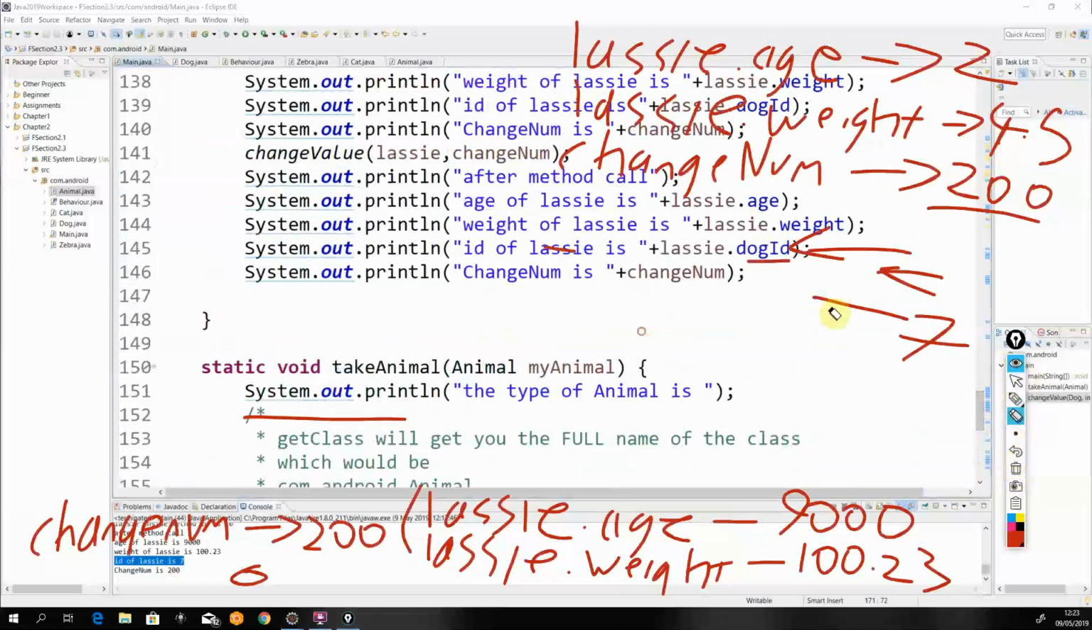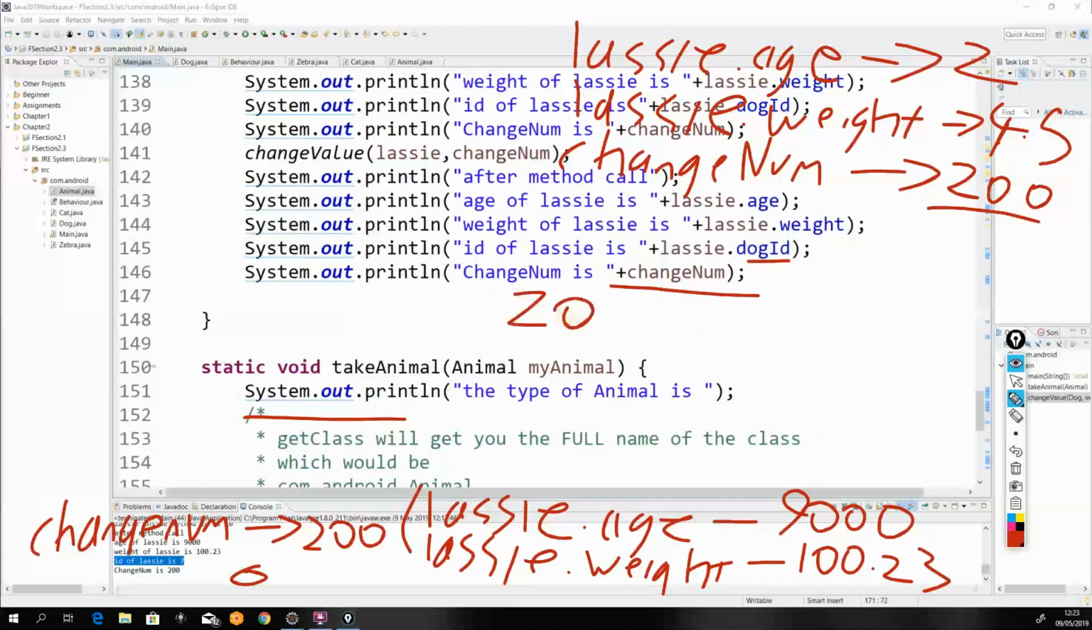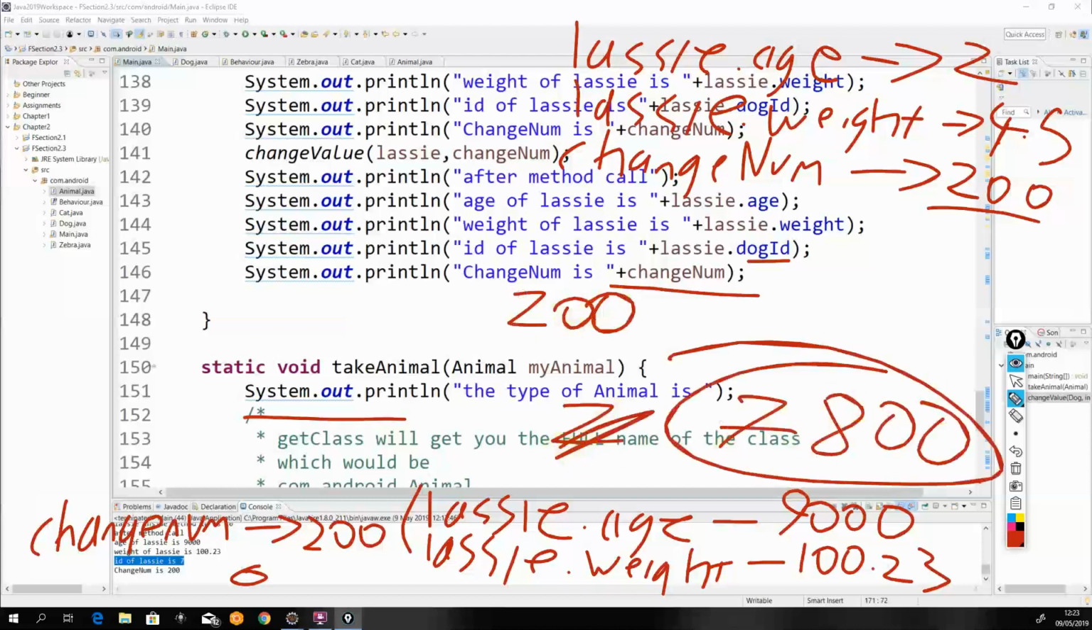Okay, if you send a primitive variable to a method, so outside of the method, this variable was 200. I sent it to the method, it became 7,800. Outside the method, it's still 200. Okay, because that's called passing by value. When you pass by value, a variable is a value. If you change inside the method, it's not changed outside the method.